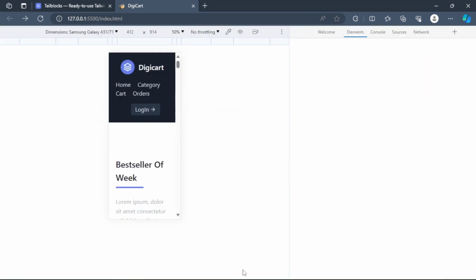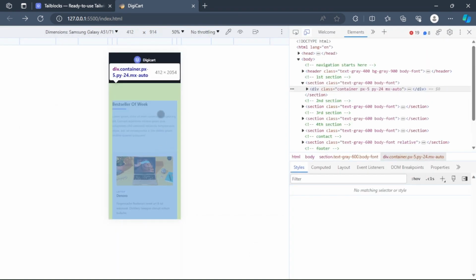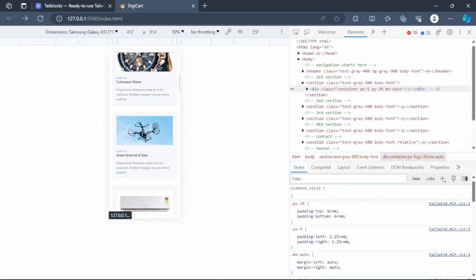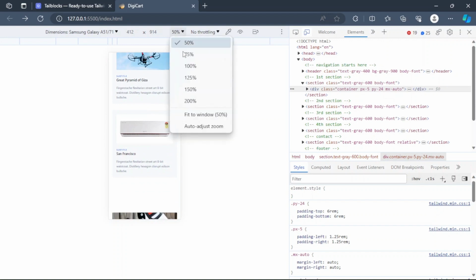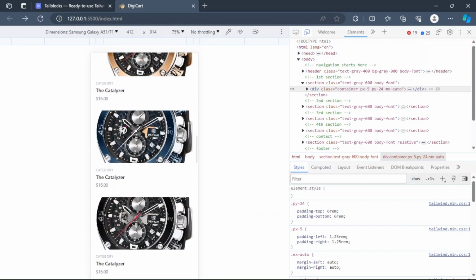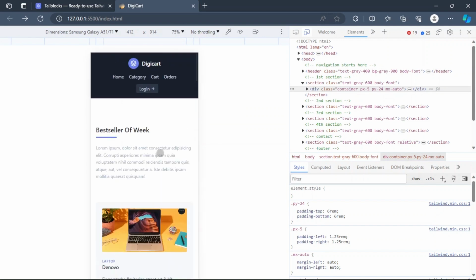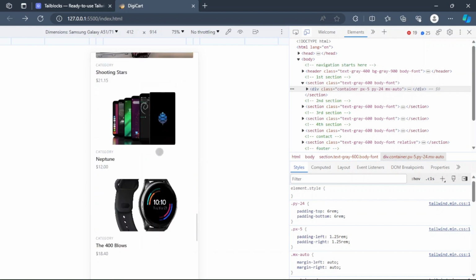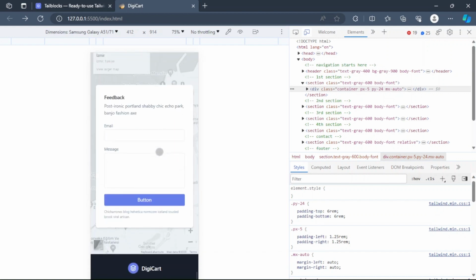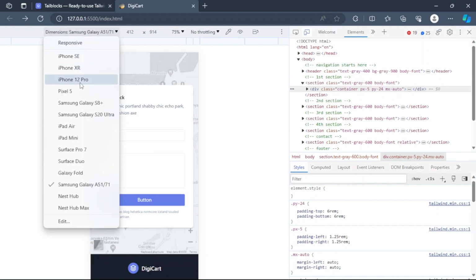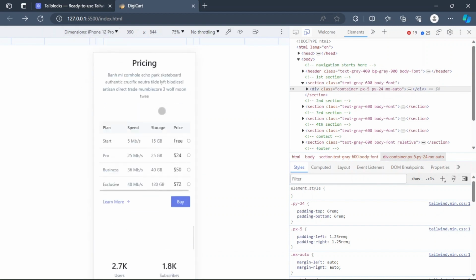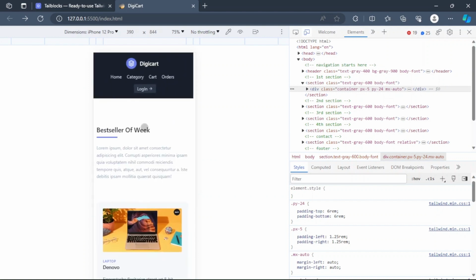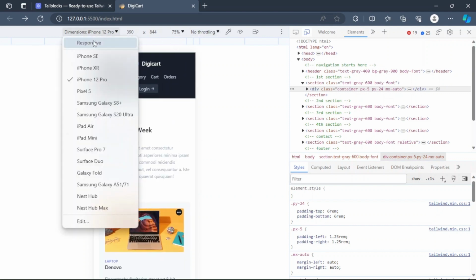Let's check its responsiveness. So as you can see here, it's fully responsive. Just change this to 75% so it can be easily visible to you. So this is our website, how it will look on a mobile phone. And if I change this to iPhone 12 Pro Max, see, it's fully responsive.